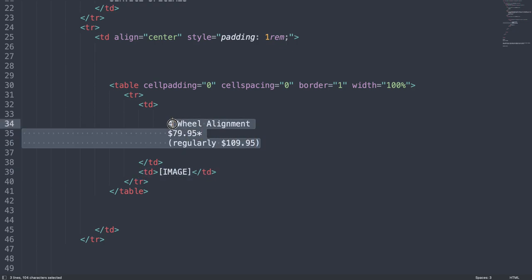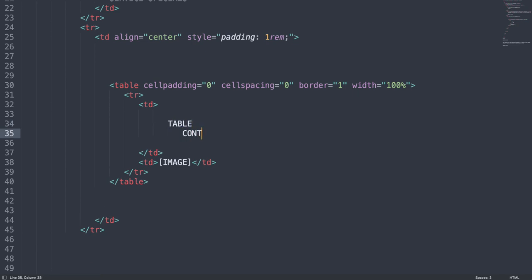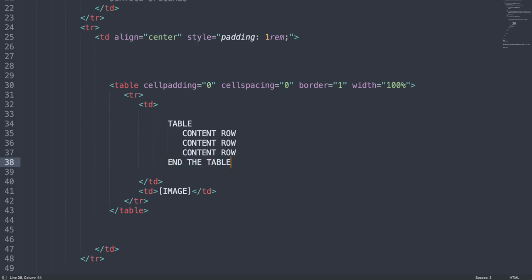But what we're going to do now is create yet another table. And the way it's going to be is that you're going to have a table that is going to have content, content row, and lastly one more content row, and then we're going to end the table. Okay, so here's how that works.